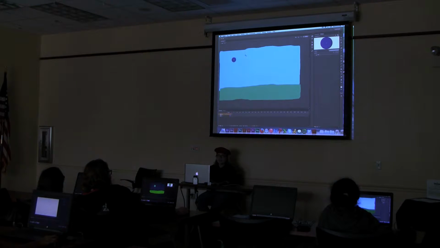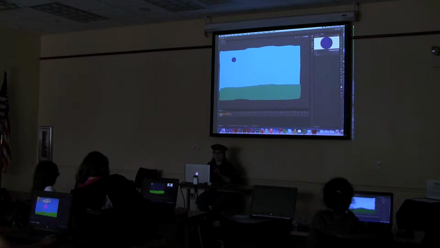There we go. Now notice when I select the background, it gets kind of fuzzy looking. But if I select the ball now, it no longer gets fuzzy looking. Instead, it gets a little blue box. Now that box should not surround anything else.